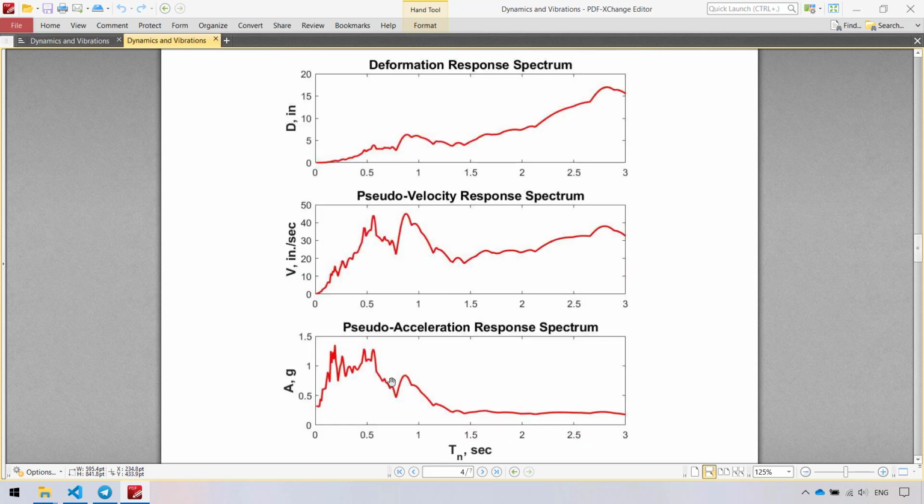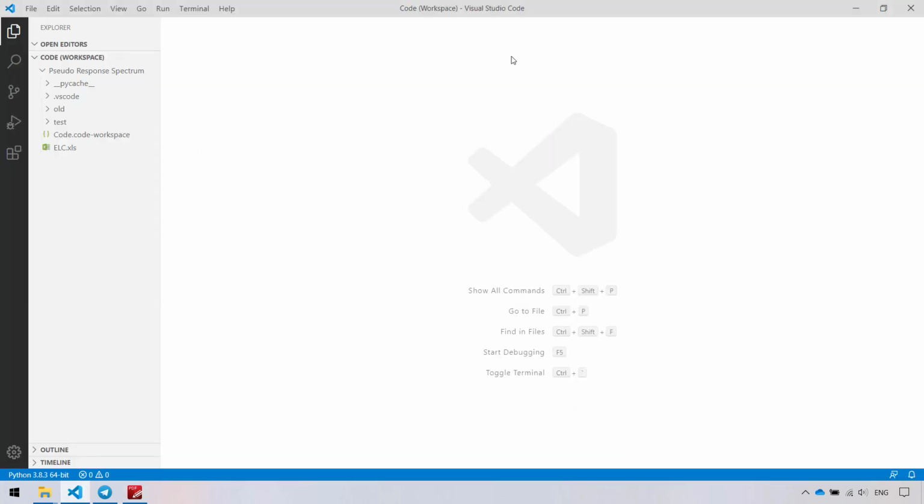So to plot this, I will use the data of earthquake record from EL-CENTRO, and in this video I will show you how to plot this graph by using Python code. So I use the Visual Studio Code. You can use any IDE that you are familiar with. So now I'm going to create a Python file.